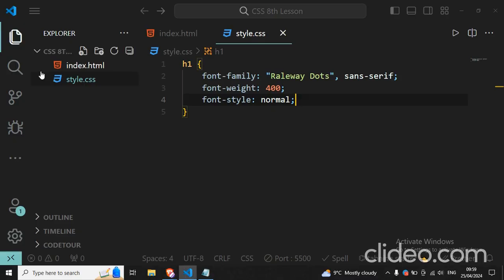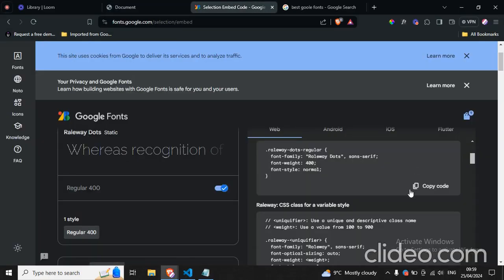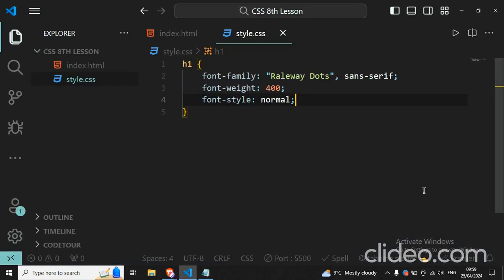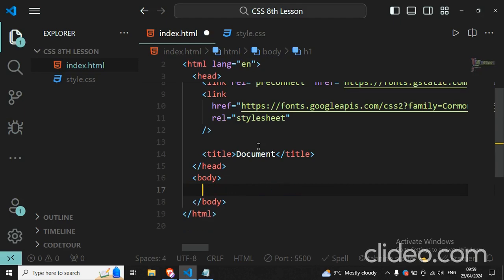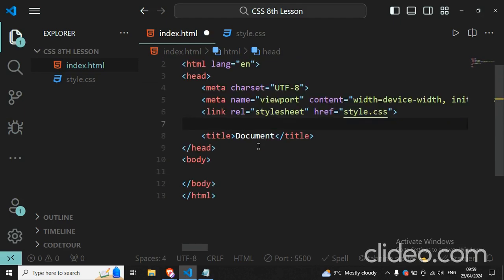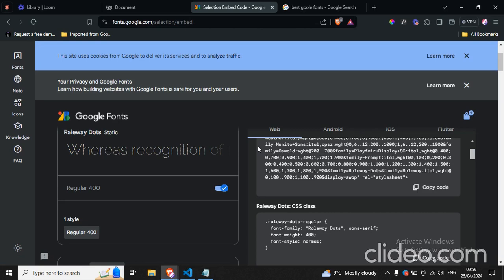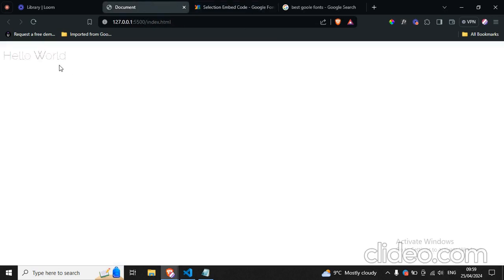Okay, sometimes it requires to get also the link of this one, sometimes, but not every time. Okay, again, write down hello world and see. So as you can see, it's dotted. So now our Google font is also working. It's working properly. There's no any kind of errors. This is the first way how we can use Google Fonts with taking only the links.